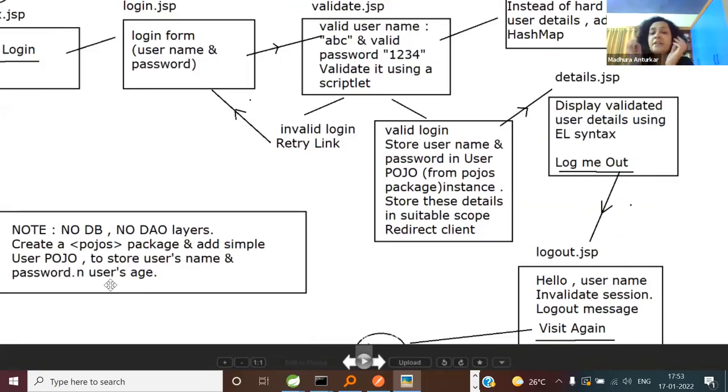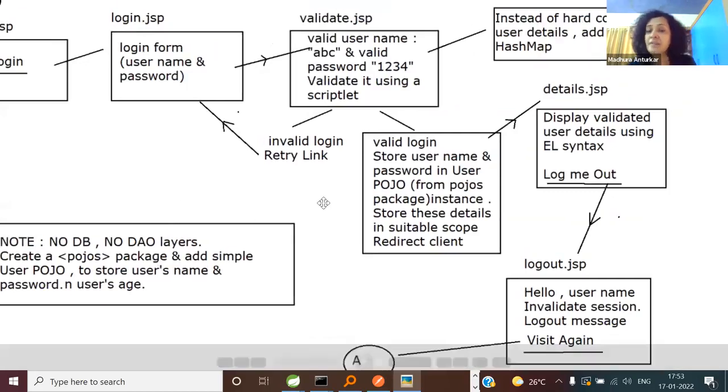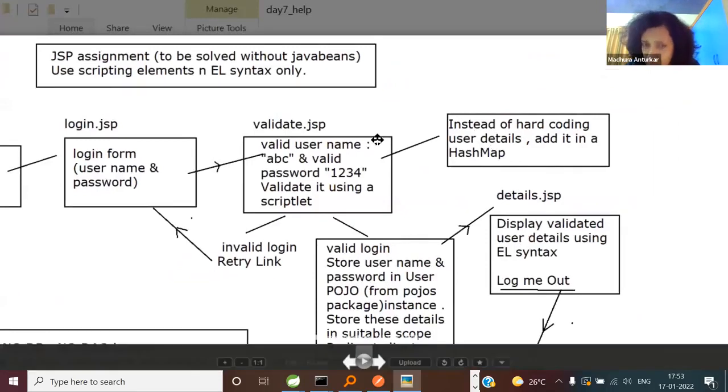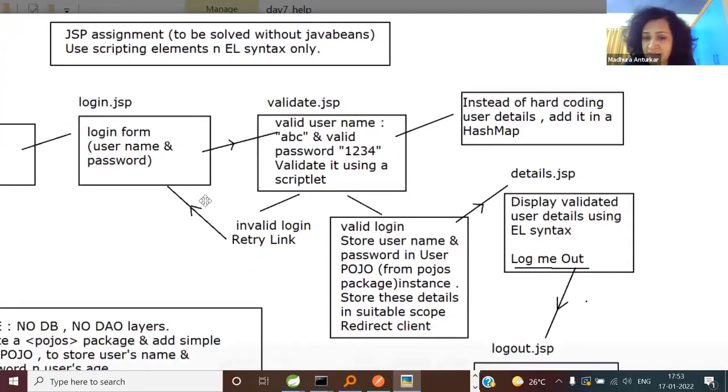Can everyone visualize Pojo's package and a User Pojo with 3 properties? No args constructor, all args constructor, getter, setter, toString. Got it? Okay. Now, since I don't have a database table, you will have to create, in your JSP, a hash map and populate it with at least 2-3 users. 2 users is sufficient. Give me 2 users, 2 user details.